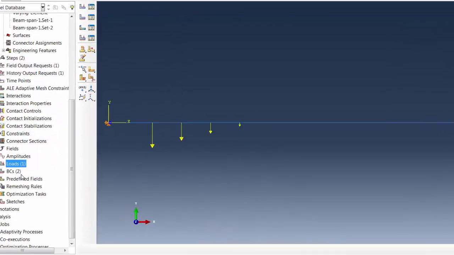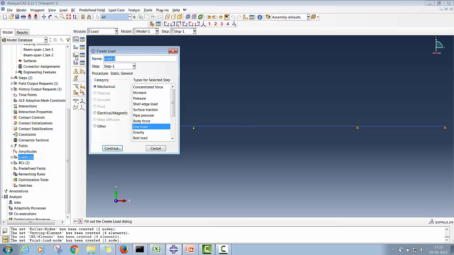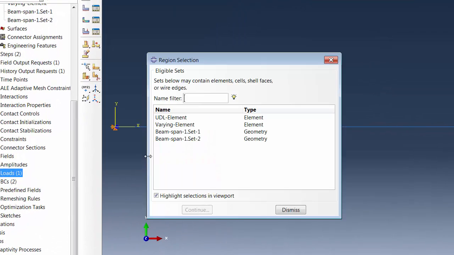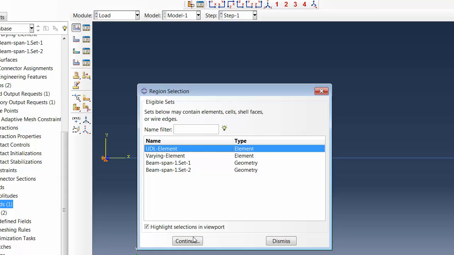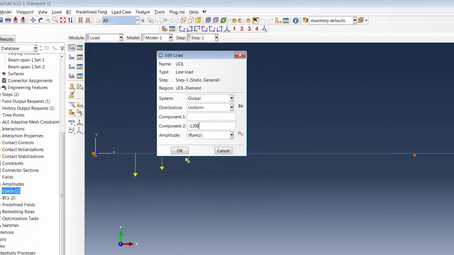Now let's define the UDL part. So this is the UDL. Stick to this line load, continue, and I'm choosing the UDL elements, continue, and here just leave it to uniform distribution and component. I have minus 1200 as the magnitude of the UDL.